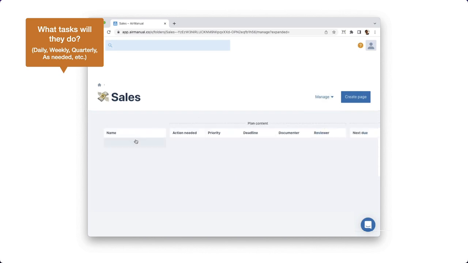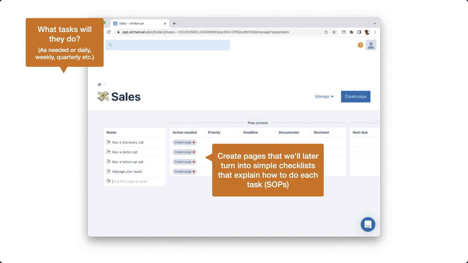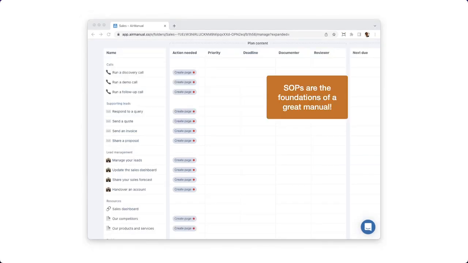Here's how that works in AirManual. As you can see, it's really quick, so you can brainstorm your processes directly into AirManual in real time. Later on, we'll turn these pages into simple checklists that explain how to do each task. We sometimes refer to these as SOPs or standard operating procedures, and despite the technical sounding name, an SOP is simply a checklist that guides you through how to do a task. And those SOPs are really the foundations of a great manual and great onboarding.